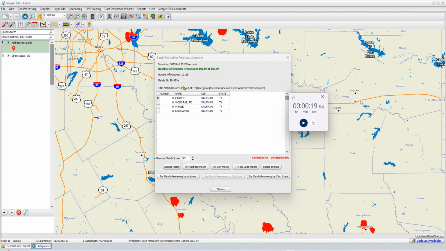Now this particular data set had very clean addresses. Your match rate may not be as high as this, but in any case, it gives you the addresses that it couldn't find a match for here in this table below. And at this point, you can try to match these by editing the address, or if you want it to match by a city or zip code, you could do that as well.